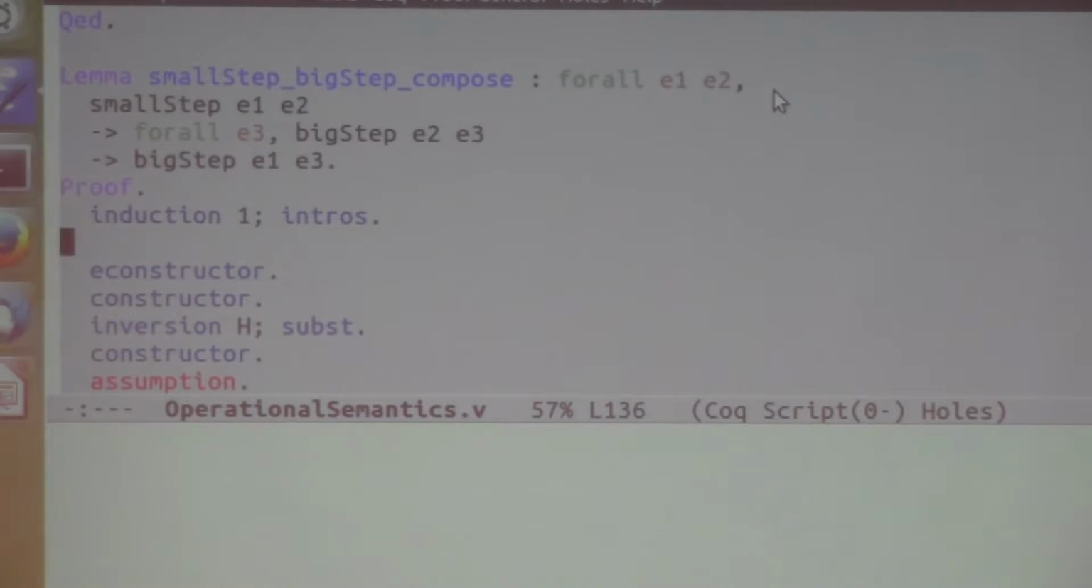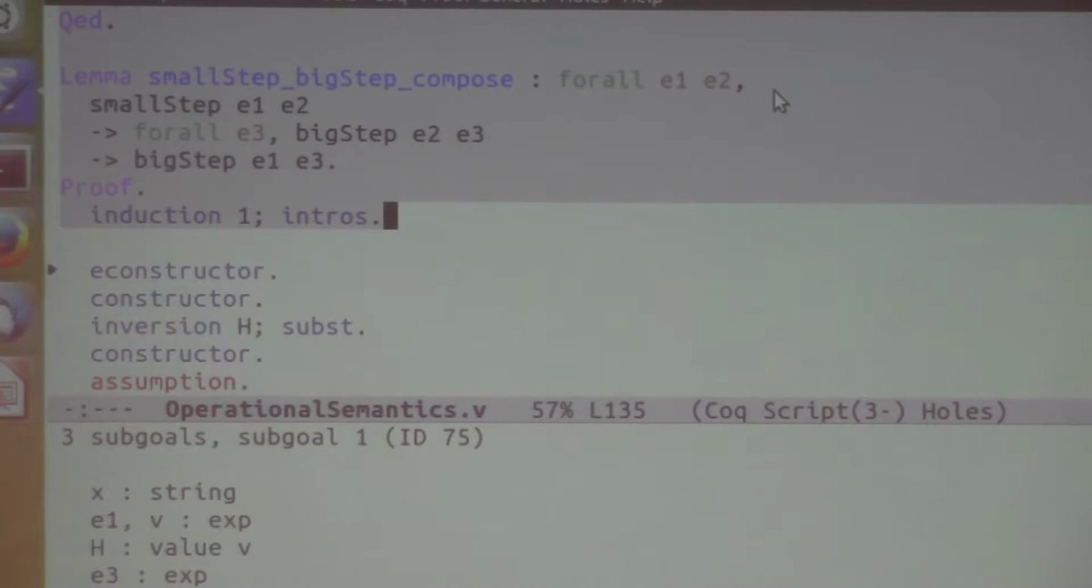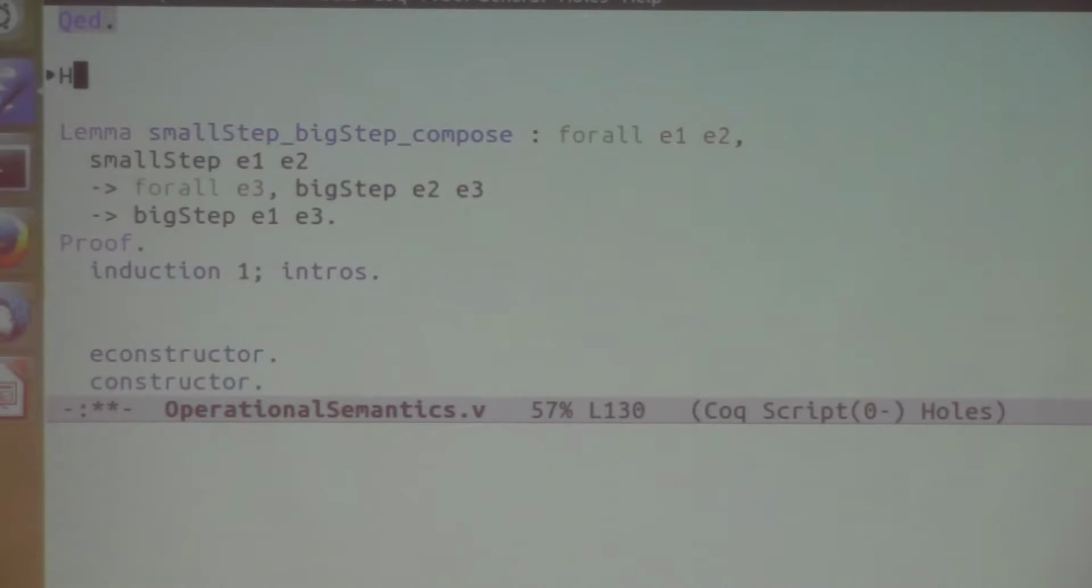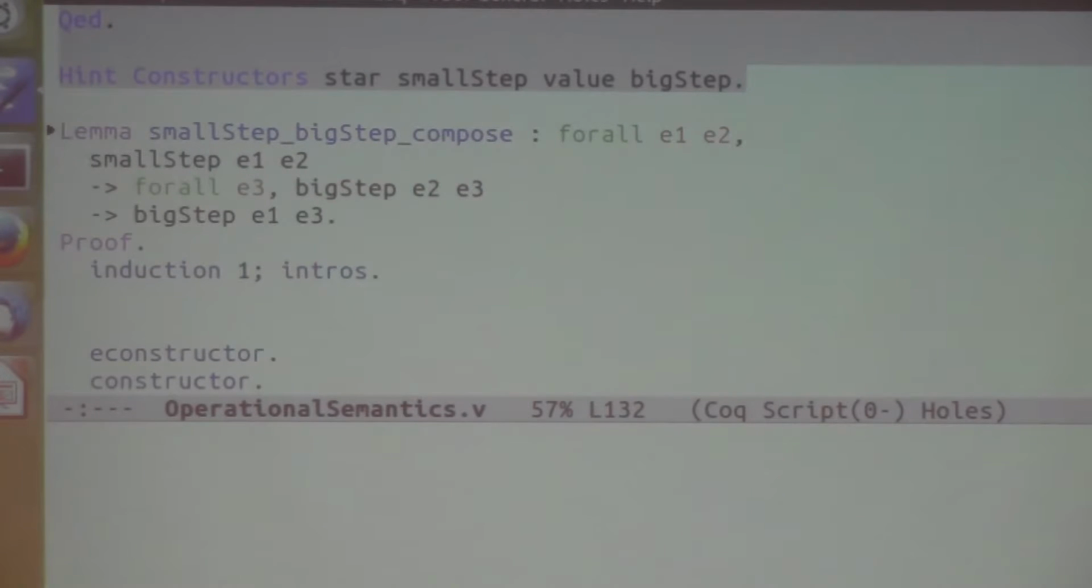I'll get to exactly what I'm suggesting. So the first thing we can do, let me show you something here. I'm going to use a command called hint constructors, where we pass it a list of relations, and I'm just going to list all the relations we've defined. Why not? And then every time we ask Calc to do an automated proof search, it's going to attempt to use every one of the constructors of each of these relations.